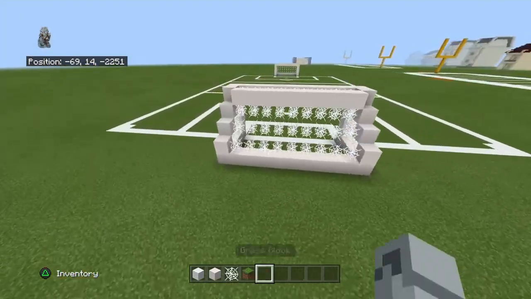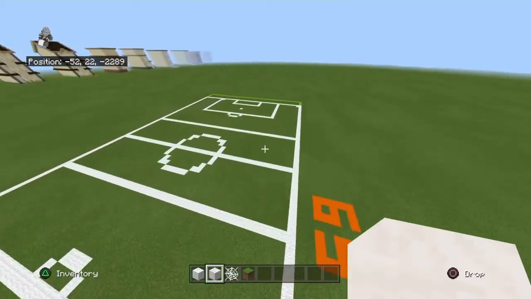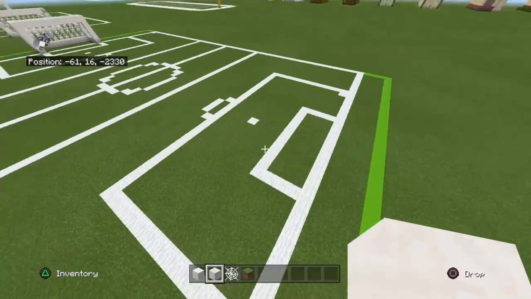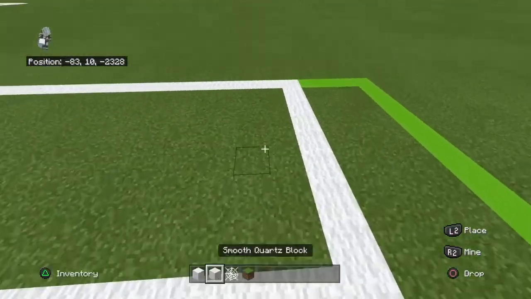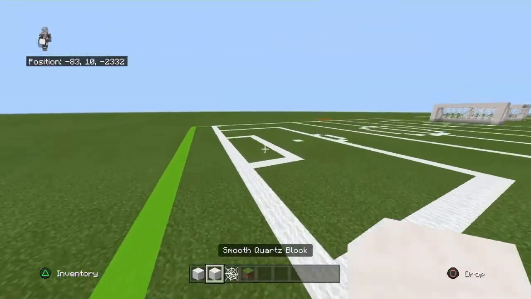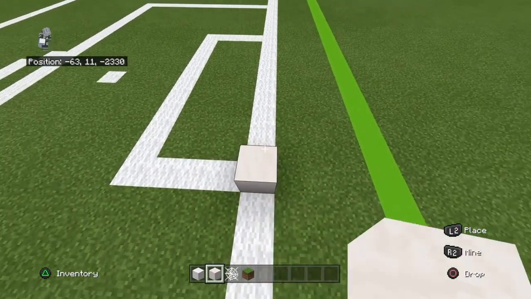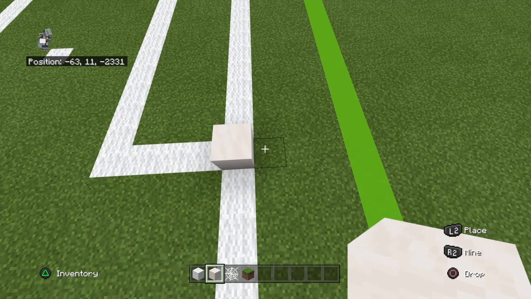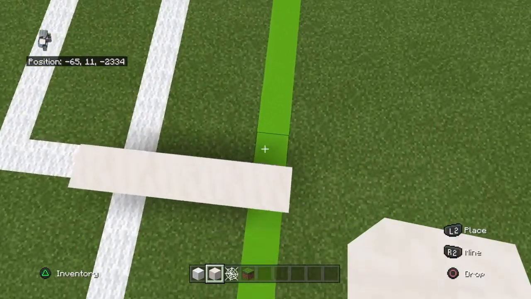Now, I'll show you how to make this goal. So, the directions will be flipped for this one. Why did I place it here? I'm stupid. So, yeah. From, again, the front corner of the goal box, you want to place a smooth quartz block. Bring it right by 4, so towards the outside, basically.